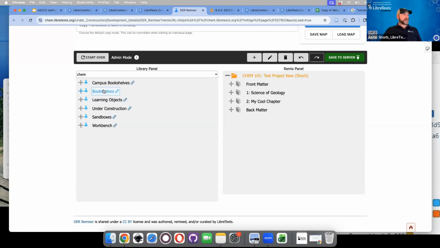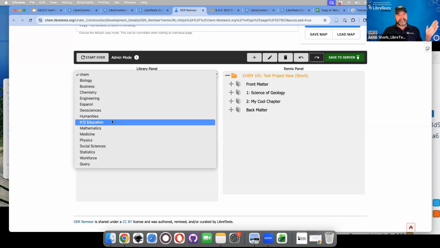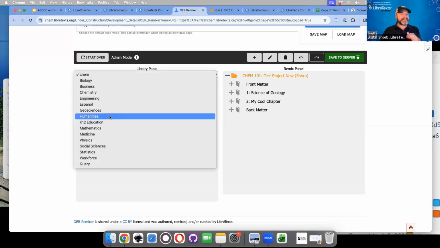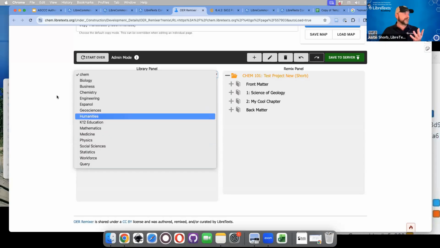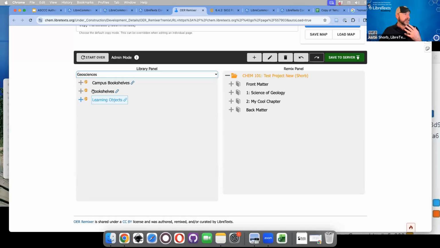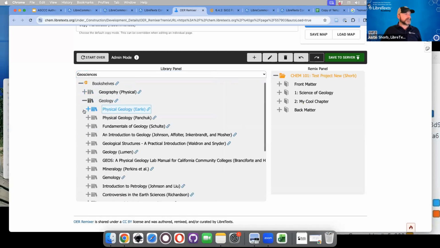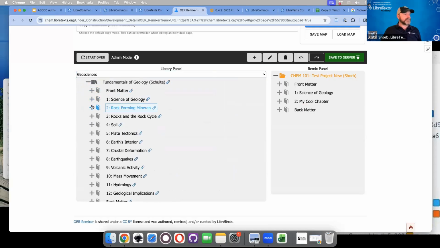So in your Remixer, over here is the library panel. From the drop-down list at the top, you can choose any of our libraries. Even if you said your book's going to be published in the humanities library, you may want to use a book from the social sciences library. You can choose which library you want to pull things from. And then once you do, I'm going to go over to geosciences. You'll see there are different bookshelves. And then you should be able to open your bookshelf, go to geology, for instance, and I would like to use Schulte's Fundamentals of Geology.